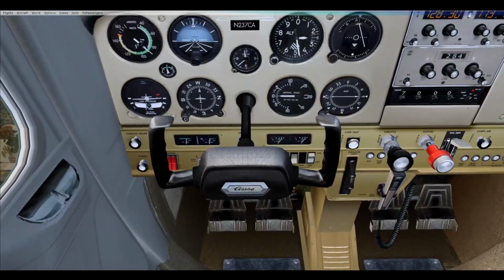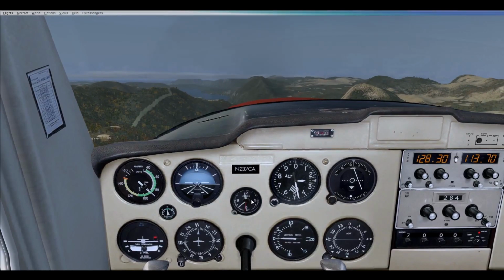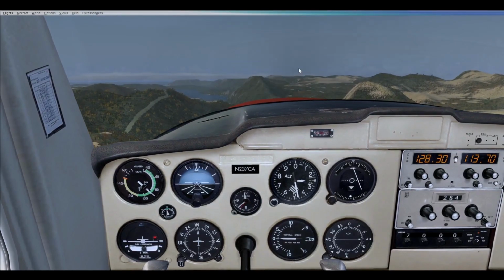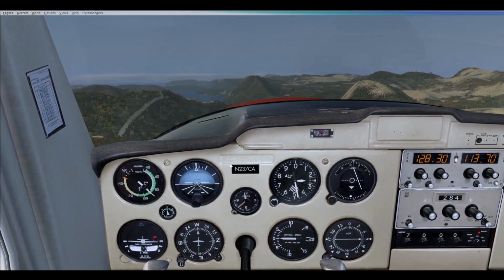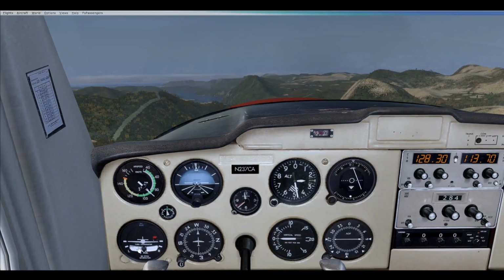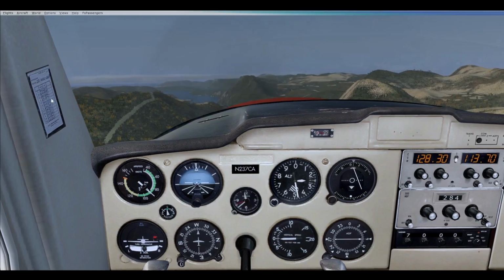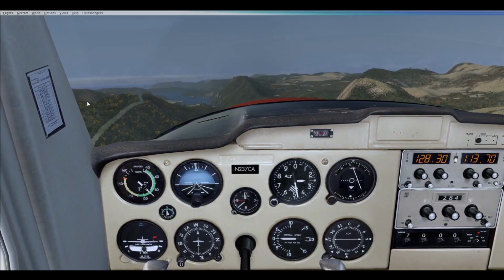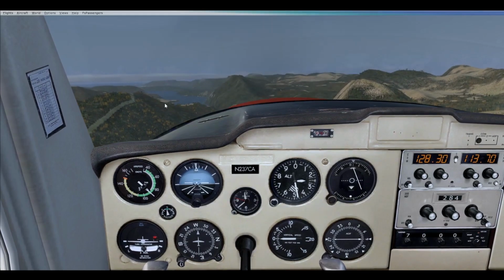Only using a bit of rudder to stay coordinated, because of course the propeller slipstream effect wants to push the airplane just a tiny bit to the left, so I just use some rudder to mitigate it.